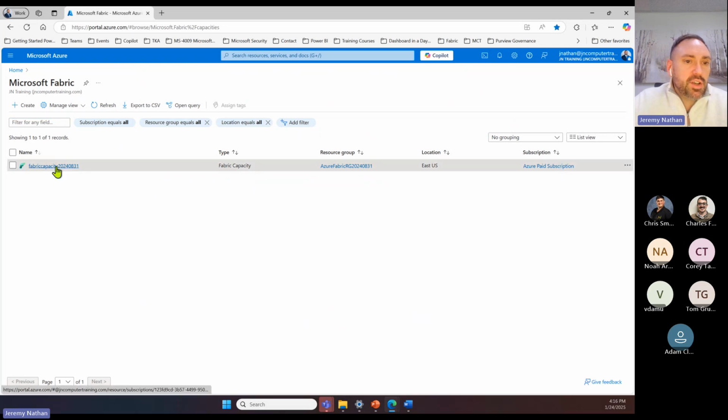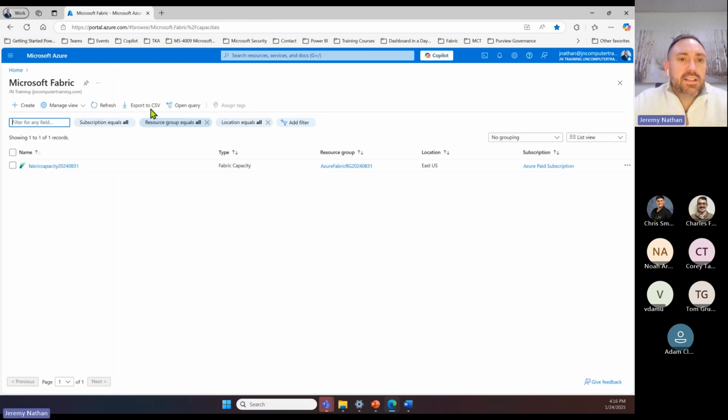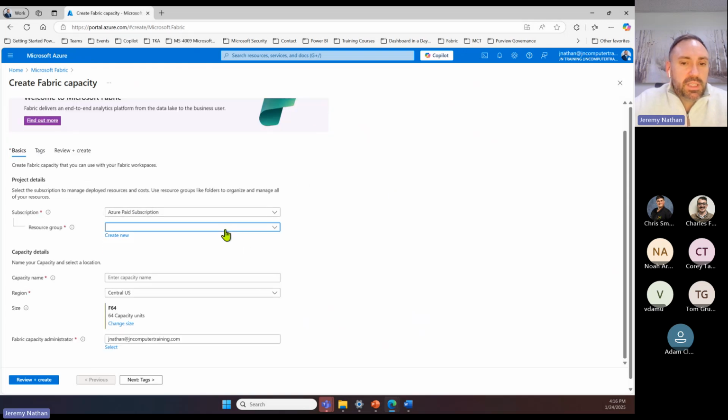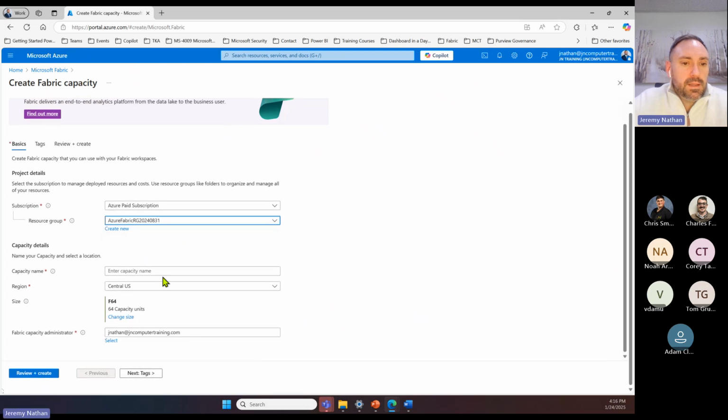Just to show you, if I click on it, you'll see it says pause. That means it's running. But let me just go back to show you how to start one from scratch. Click on create. And then you just get this create screen here. You see the URL at the top. You pick a subscription. You pick a resource group. You name your capacity without any spaces in it, of course.